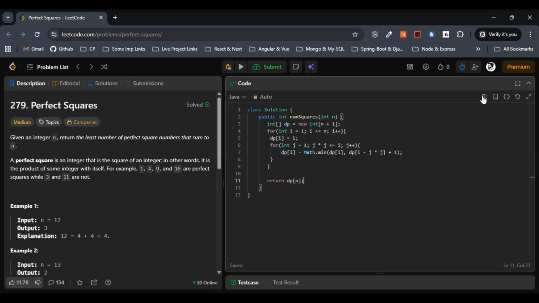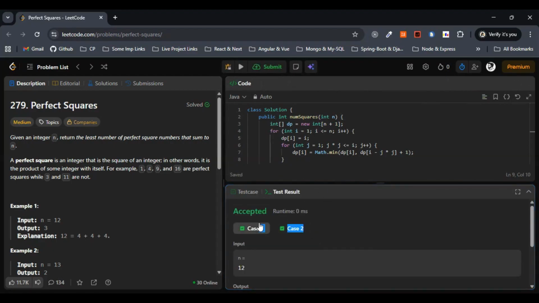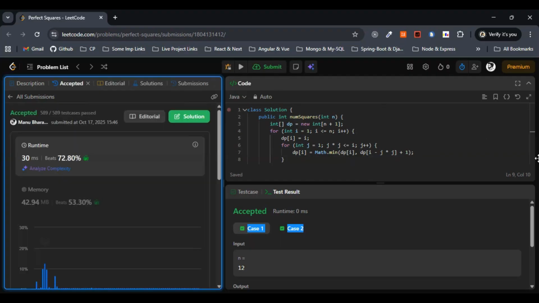Let me format the code once and hit the run button. The sample test cases are getting passed. So let me hit the submit button quickly. Yeah, all the test cases are getting passed, right?